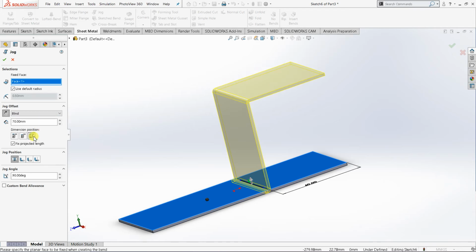If it is overall, you can apply this one like this. So overall you start from here to here. For the inside offset, from here to here, inside. For the outside offset, from here to here, whereas overall is from here to here. So you can choose either one. This is for the jog position, as you can see over here.